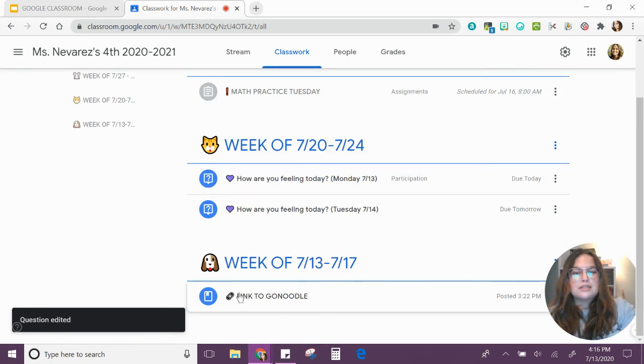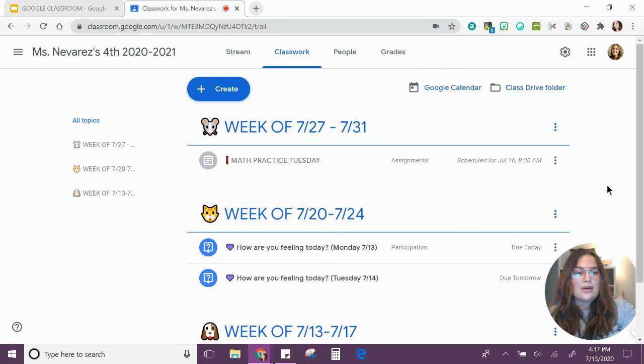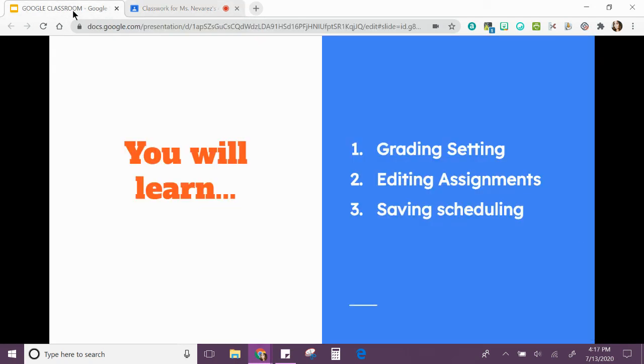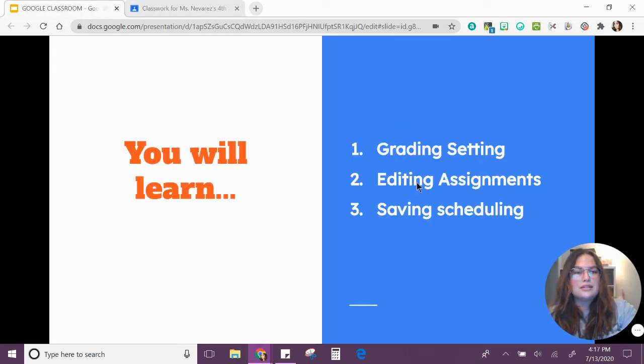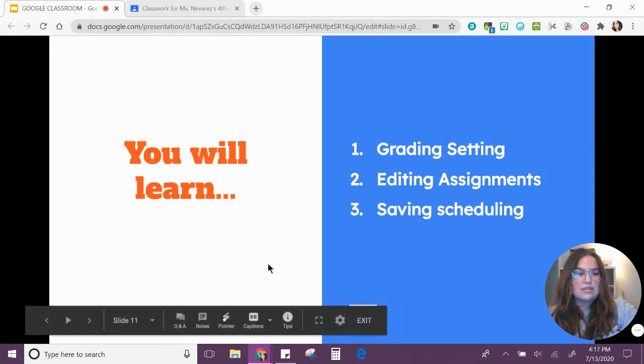And because this is material, this is not going to have a grading category. This is just stuff for the students to have, okay? So that is how you do your grading settings, edit assignments, and save the scheduling that you set.